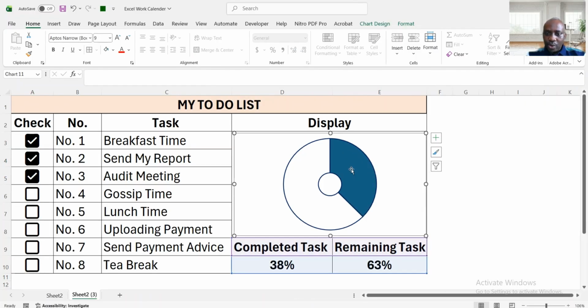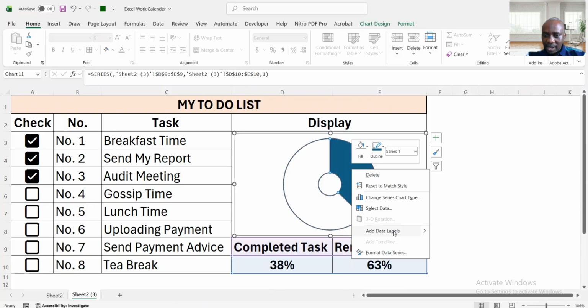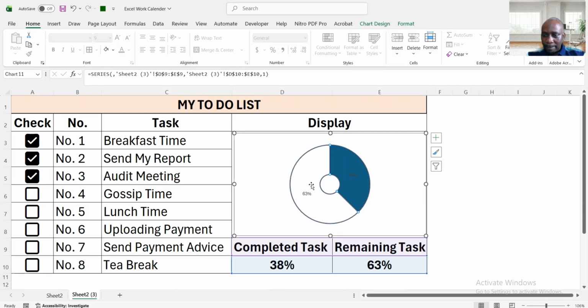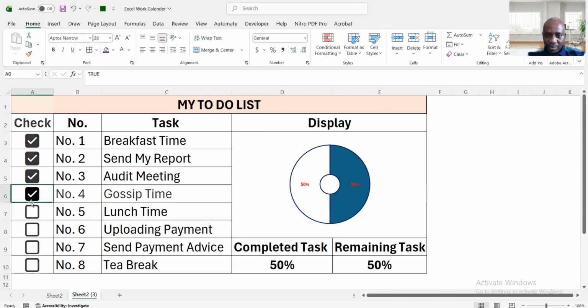Now the next thing we are going to do is to add the data label. Now we have added it. Now let's change the color to red. Let me bold it. I think it's perfect now. Now if you click it, you see that yes, it's moving. Perfect.